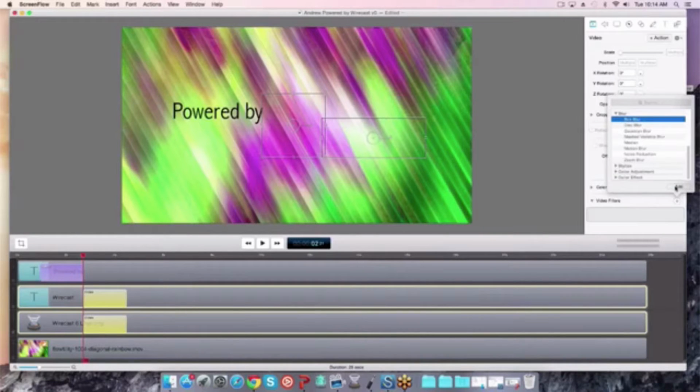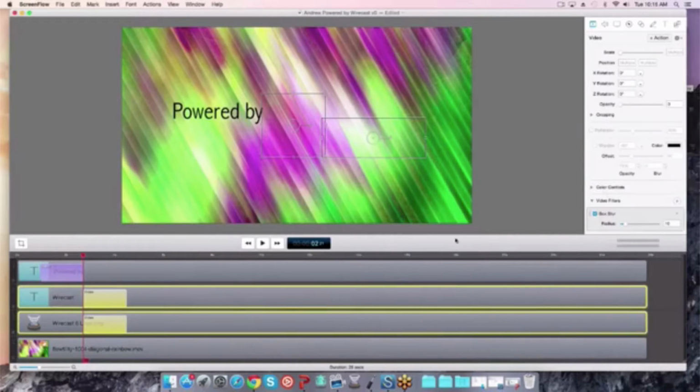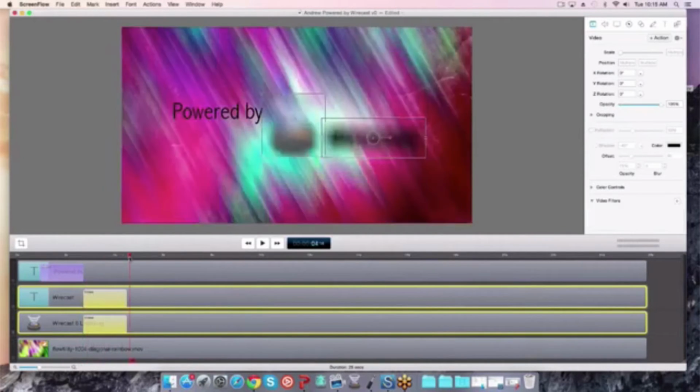But for our purposes, the box blur is really what we're going for on this. And the radius of the blur is how blurry it really is. So I'm going to make it as blurry as possible. And you can't see this because the opacity is at 0. But if we scroll to the end here, you can see that it's quite blurry.